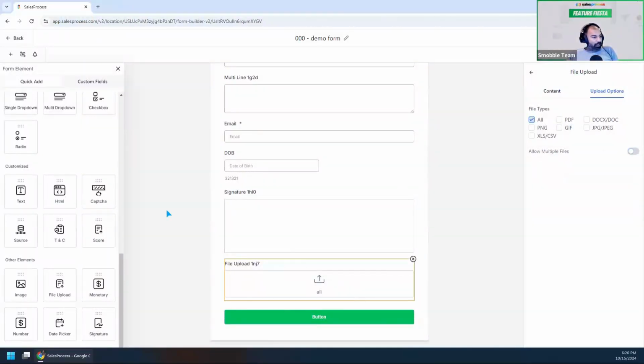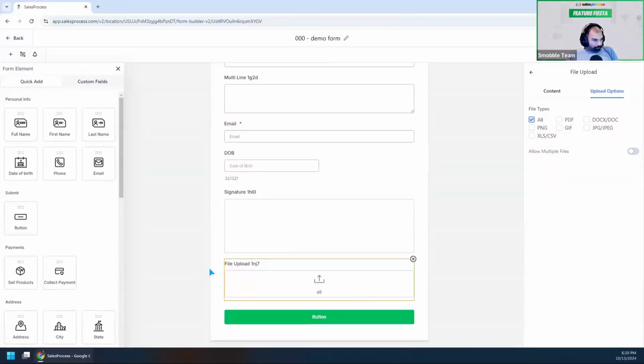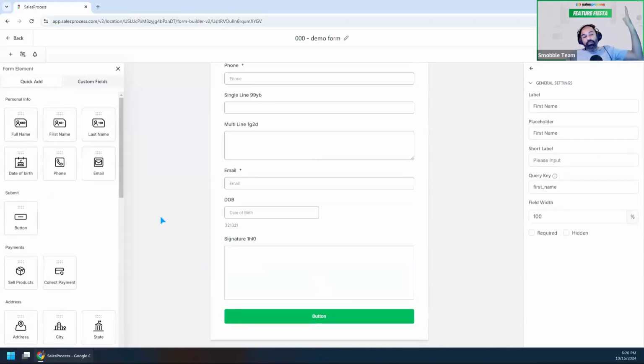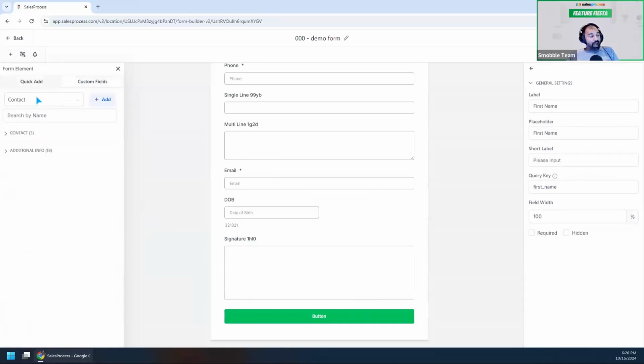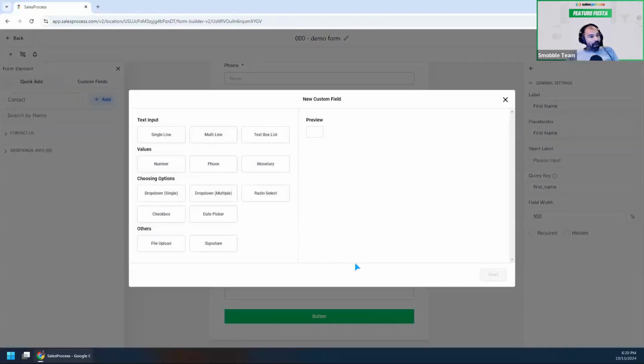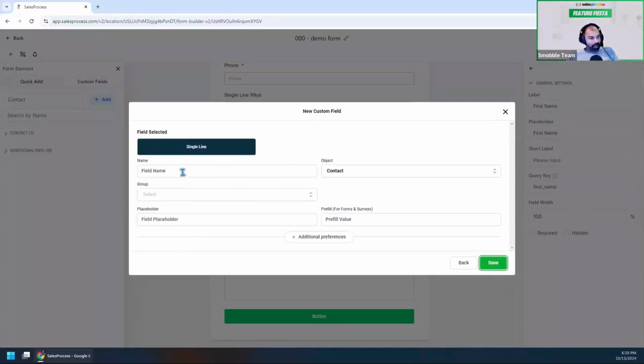Okay. Now this is the generic one. Now let's say your question is, what is the name of your spouse? This is not in here, so we can go to the custom fields and create our own question by clicking on this add button. It's a text input that I'm asking, what is the name of your spouse? So I'm going to select the single line text input. I click next. I type in the question: what is the name of your spouse?